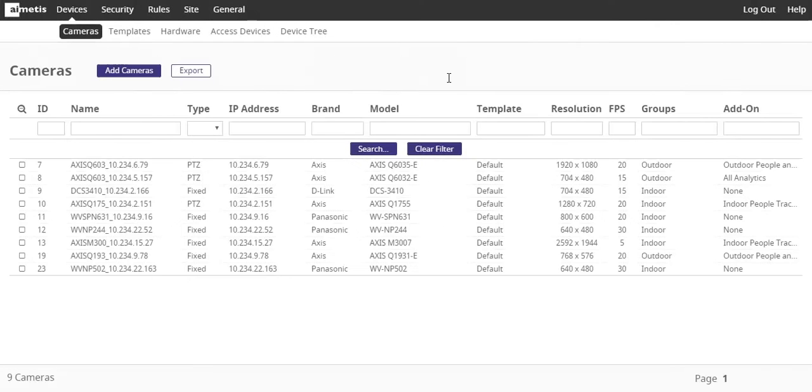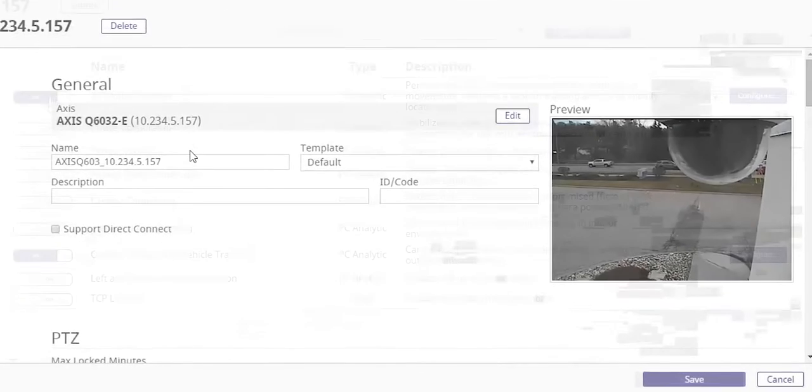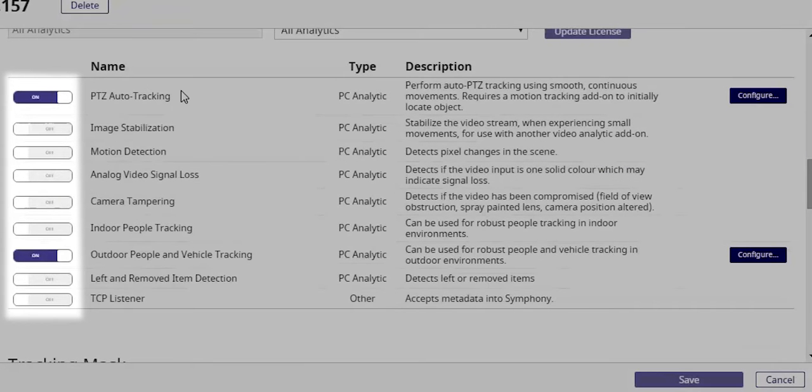Once you are logged in, ensure you have a camera enabled with both Auto-PTZ and the outdoor tracking analytic enabled. You can see we've already done this by selecting the Axis Q6032 camera. This is a PTZ camera, and if you scroll down to the add-on section of the camera configuration, you will see PTZ auto tracking and outdoor people and vehicle tracking analytics are turned on.